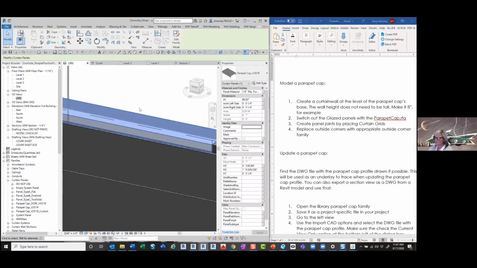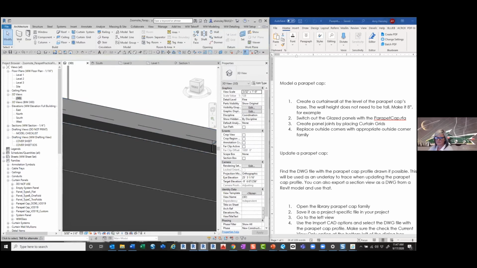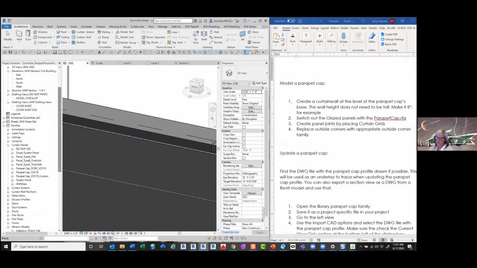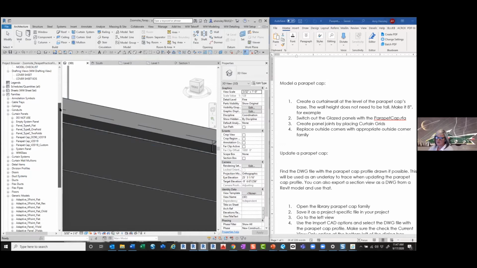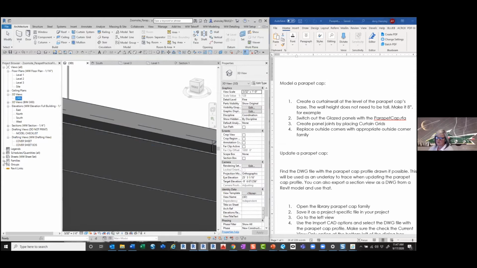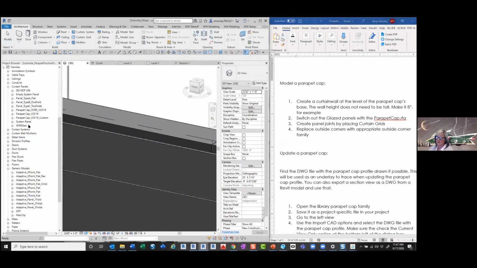Yeah, I'm not sure I have the right family in there. One way to know if you have families loaded properly or not is over in the browser. If you go down to families and expand it, and if you go to the curtain panels and expand that one, you'll know if you have them.